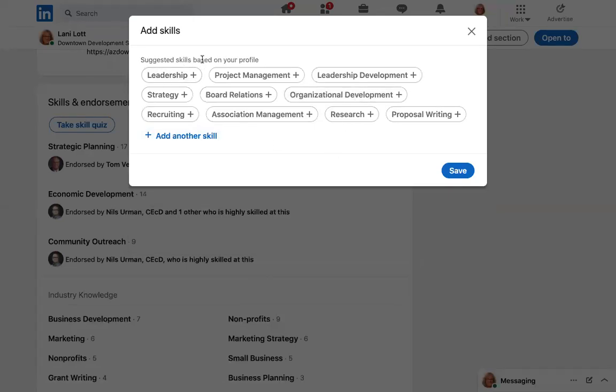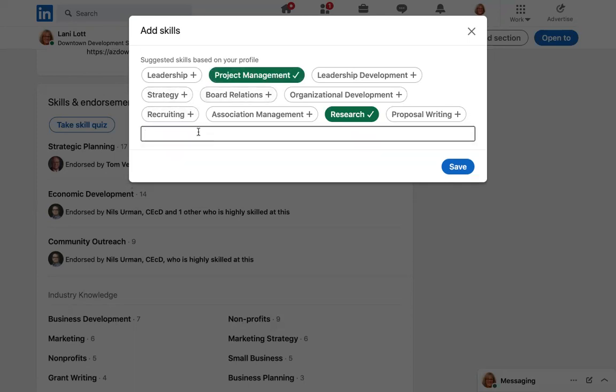So here are suggested skills based on your profile. When you guys are starting out, there may be a whole bunch based on the profile that you've built out. I don't do proposal writing. I do research. Let's go ahead and add that one. I do project management. I don't do recruiting. And then you can add one of your own if you want to.